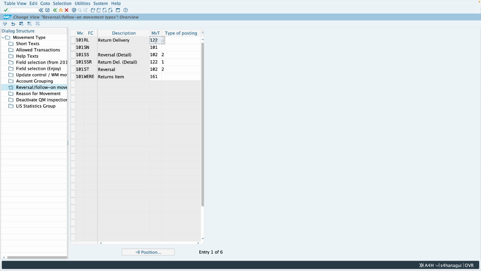So whatever movement you configure here, that movement type will only get picked by the system when you do this particular transaction. That is, if you post return delivery against 101, the movement type picked by the system will be 122. If you do a reversal, then the movement type will be picked as 102. So here you have all those movement types configured.